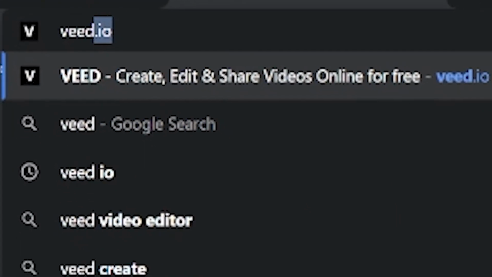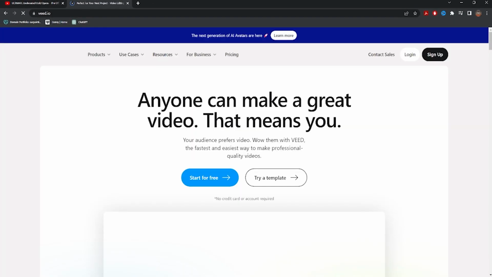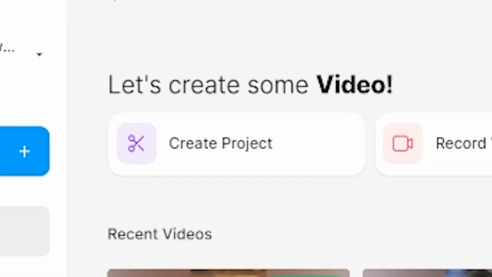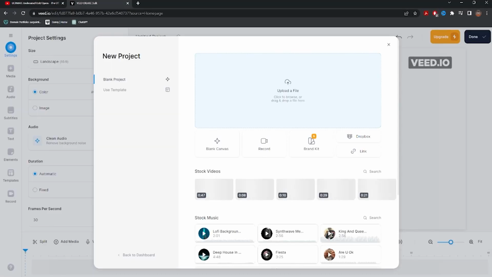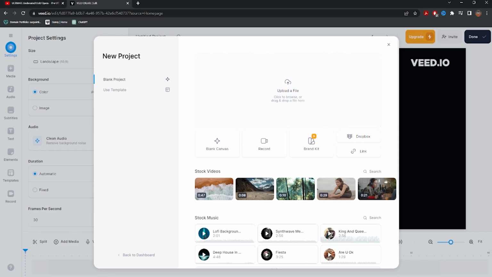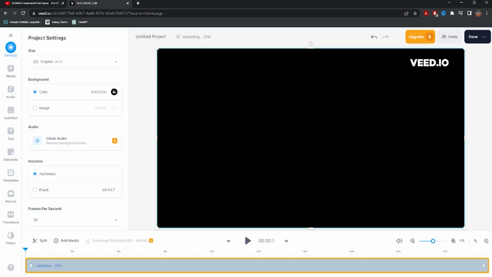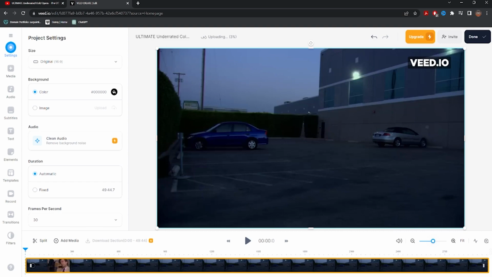Now that we have our video, head over to vid.io and create yourself a free account. Once you've created your account, head over to Create Project. Once the page loads, select Upload a File and upload the video we just downloaded. When your video finishes uploading, you will see your editing timeline at the bottom.